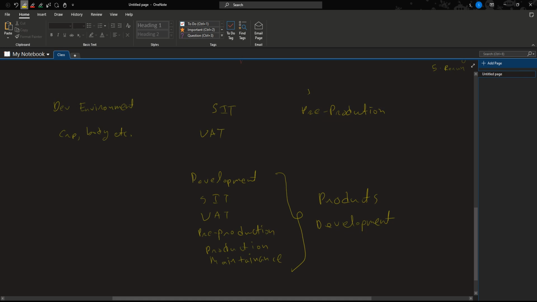The product is created and individual parts are tested in the development stage. Then all components are integrated and tested as a whole in system integration testing, or SIT. Then the business people validate the product against business requirements in user acceptance testing, UAT. After that, the final checks are performed in the pre-production stage. Then the product is marketed and delivered in production. After that, maintenance covers post-launch monitoring and bug fixes.